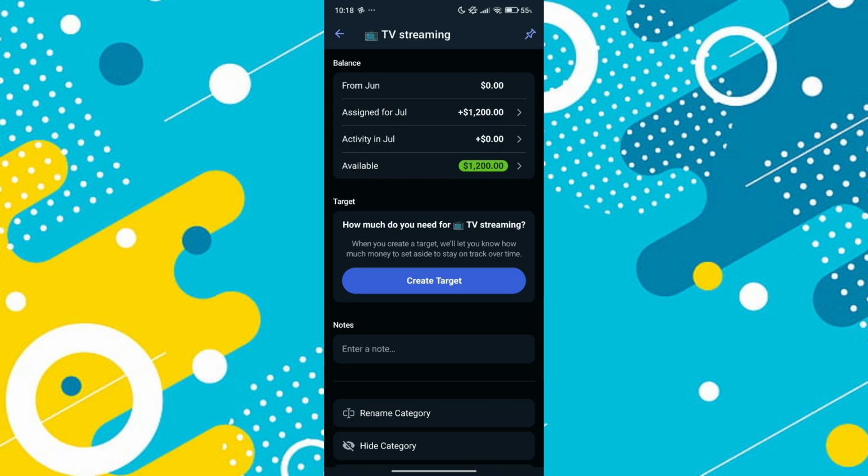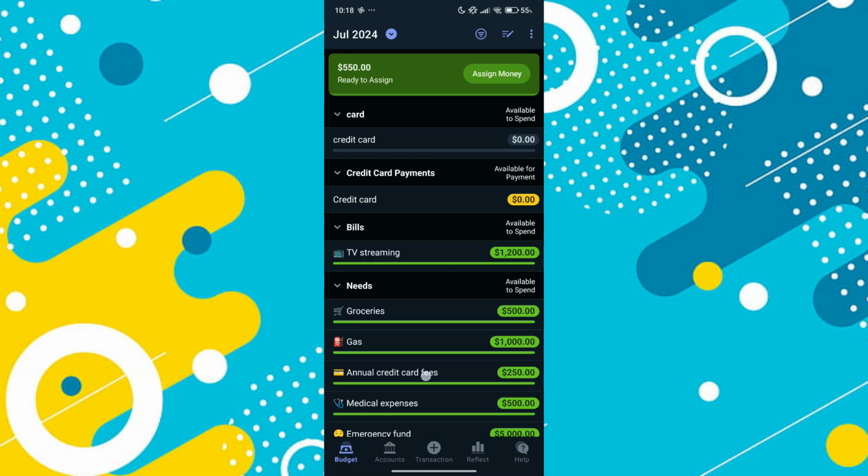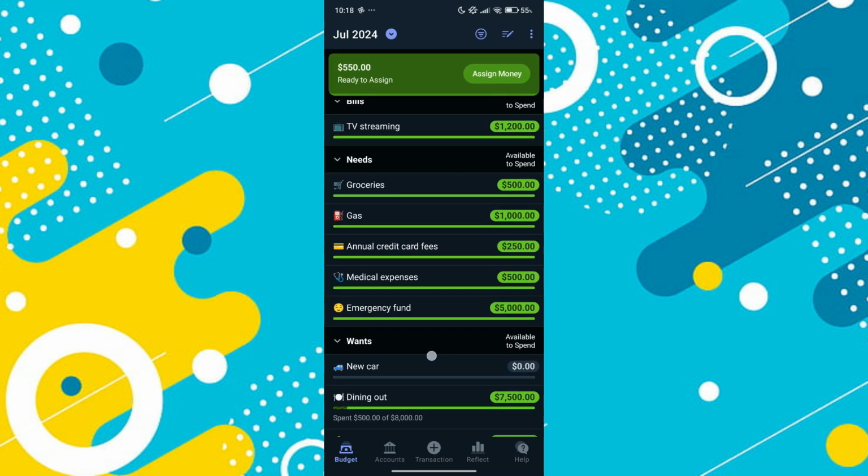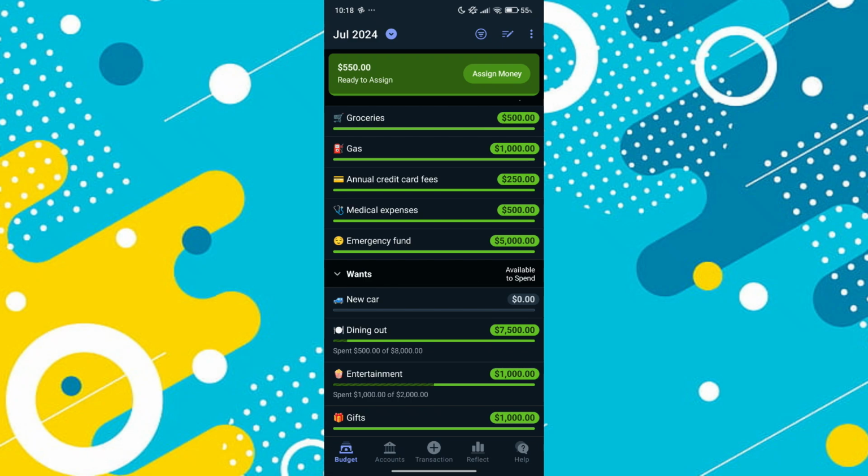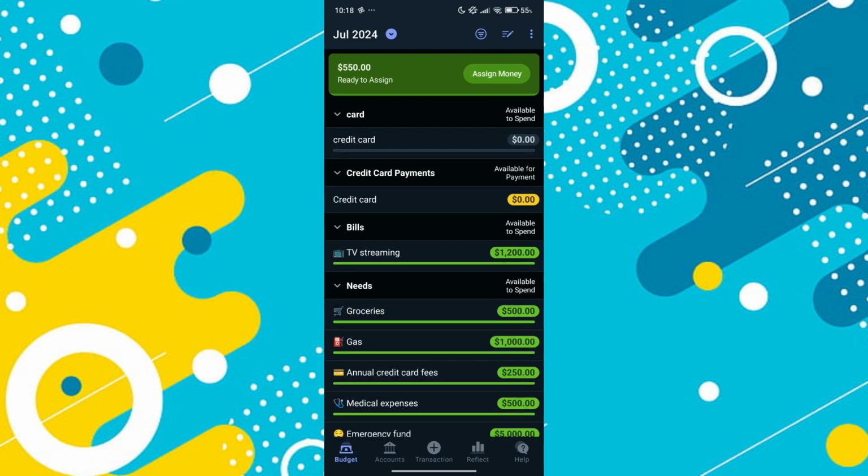And while we're doing all this, don't forget to create categories for savings. You might want to save money for an emergency or a vacation or a future home purchase. YNAB has two target types geared towards saving.